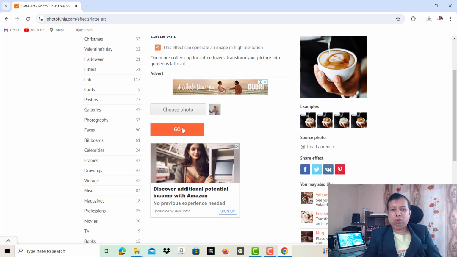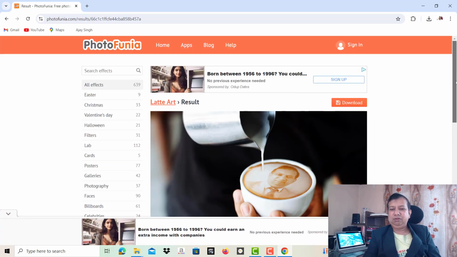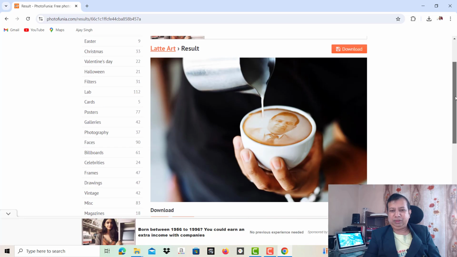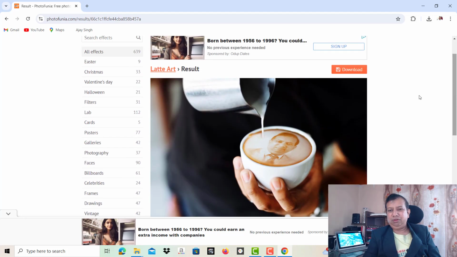Now just click on the go button. Okay, and now you can see your image is ready. Within a fraction of a second you will get your image with your face added on a coffee mug. If you want, you can download the image. Here is the download option. Download.